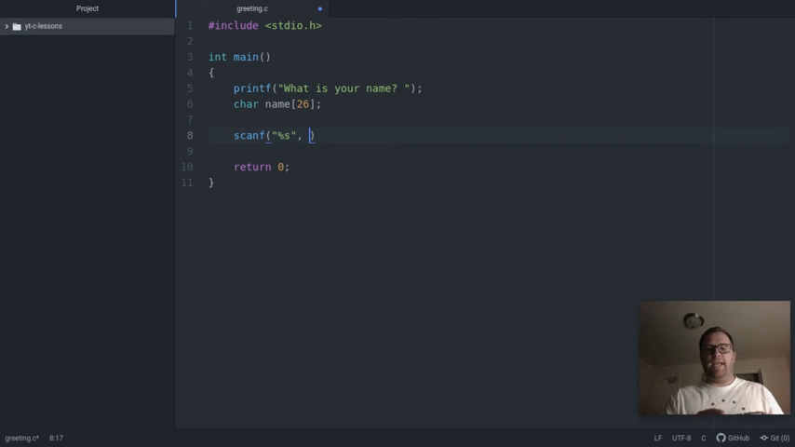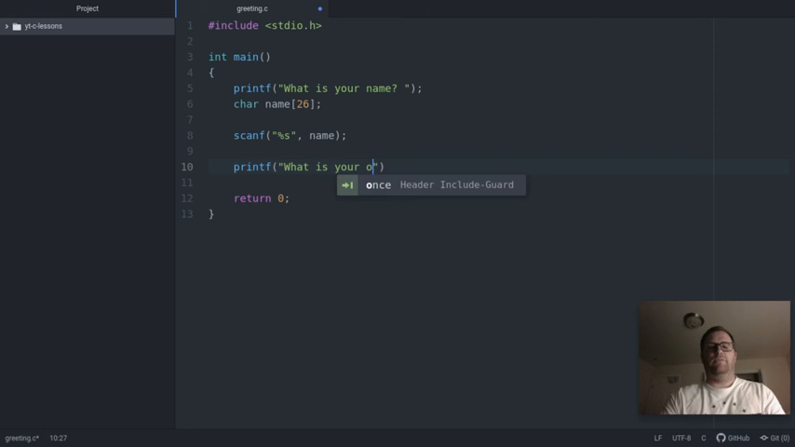So they're going to enter in a string, which is their name. And that's how we will get that. And then I'm going to go down here and just say printf, what is your occupation?